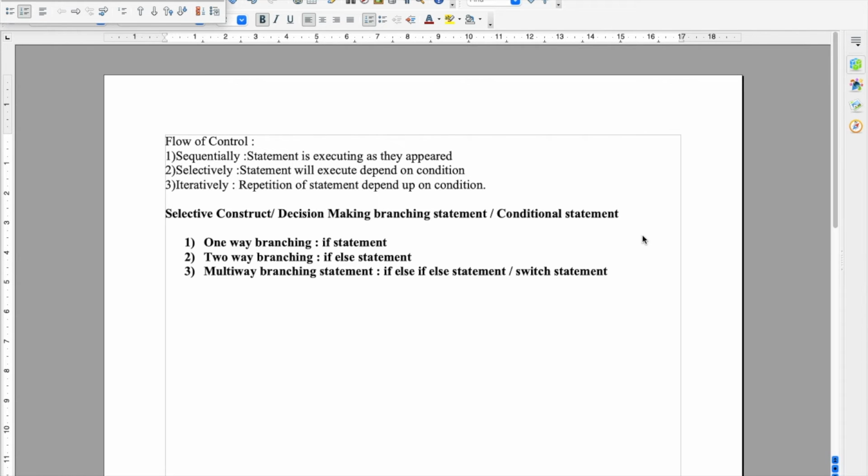Why is it called a selective statement? Because the statements will execute depending on conditions. It will not execute as they appear. If the condition is satisfied, then one set of statements will execute. If it's not satisfied, then another set of statements will execute. So let's go into the program and see how to implement this statement.